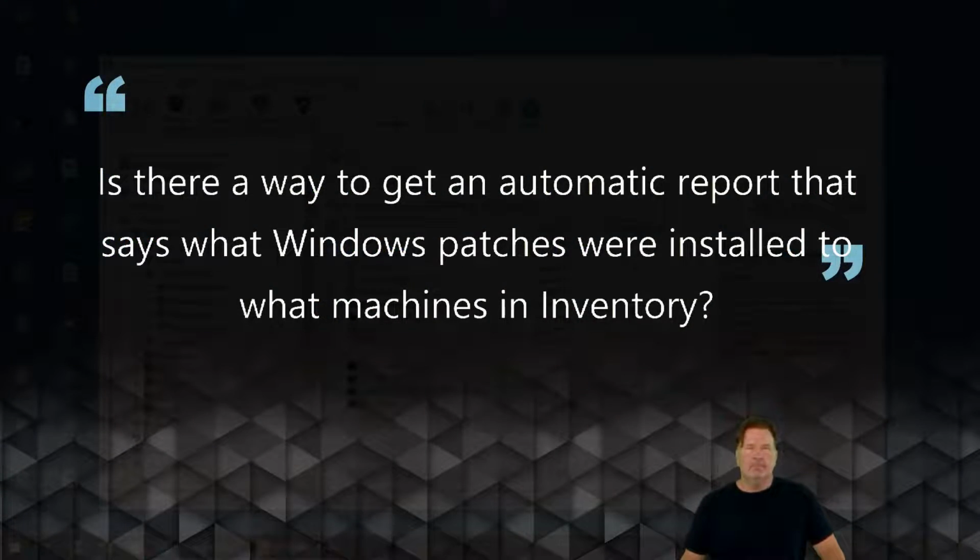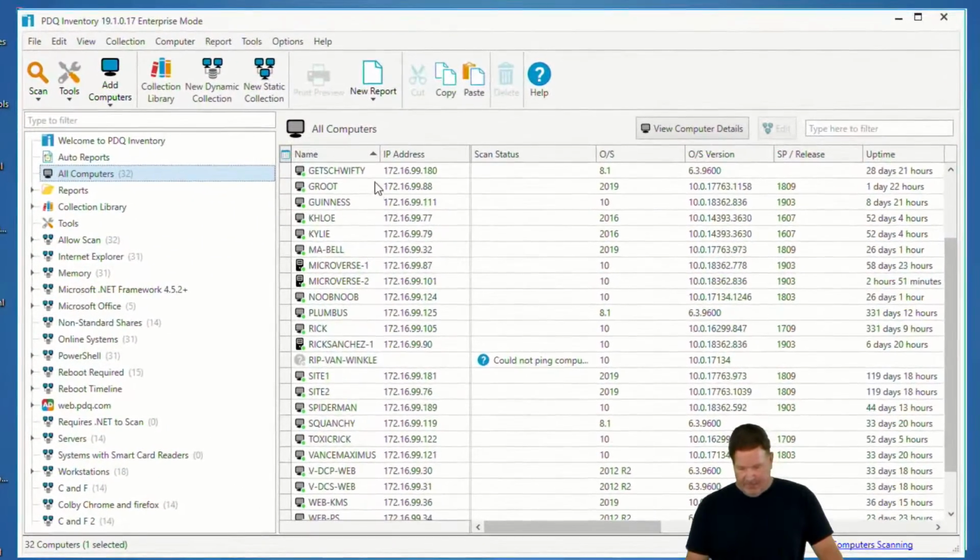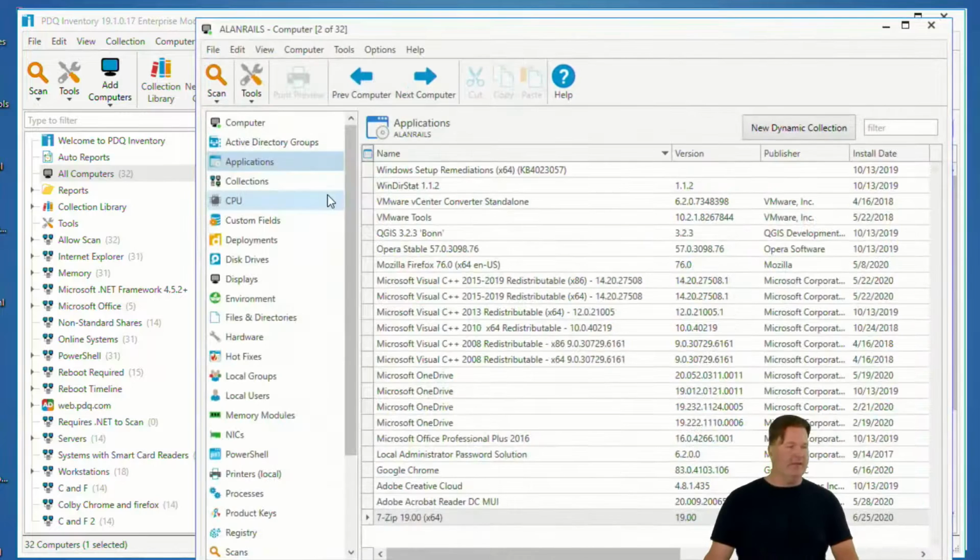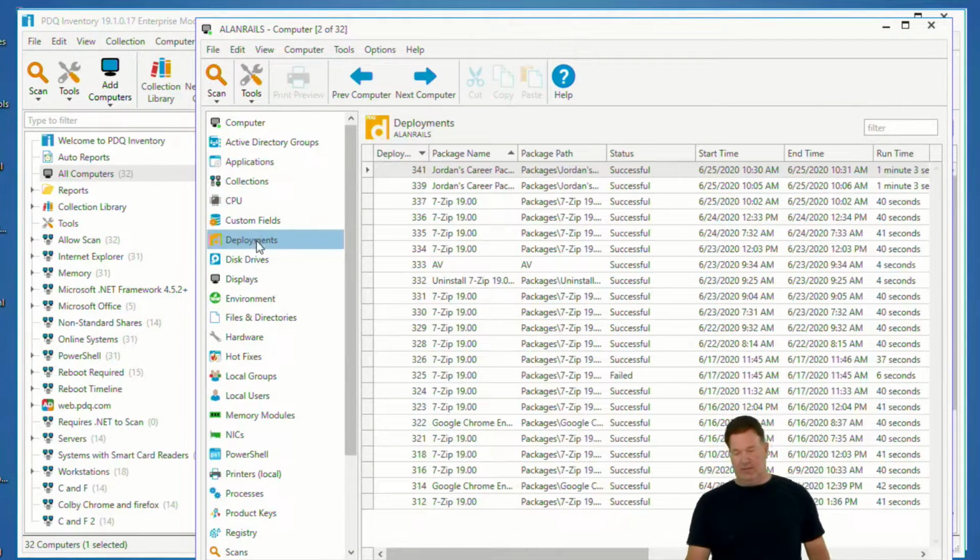Is there a way to get an automatic report that says what Windows patches were installed to what machines in inventory? Okay. So if you go and look at, let's just pull up a machine, and we'll go look at Allen Rails because I like Allen Rails. You can go see the deployments, everything that's been deployed to this, and then you can write a dynamic collection or a report against this table for your Microsoft Windows stuff, which apparently I haven't done any Windows stuff since I've been using Allen Rails in this database in PDQ Deploy and Inventory, but that's where you go about doing that.